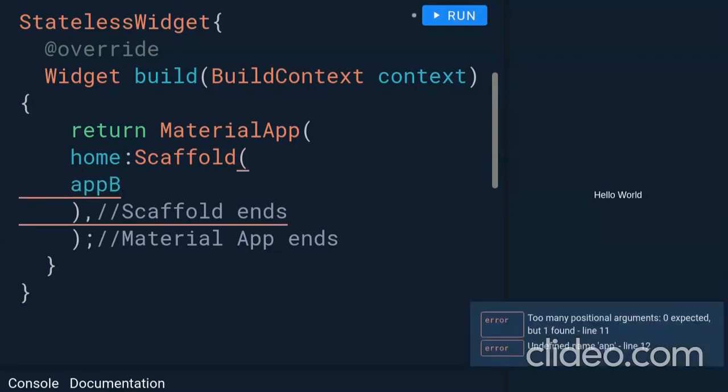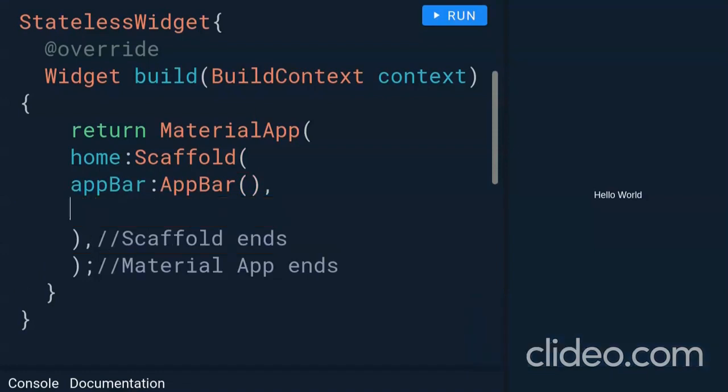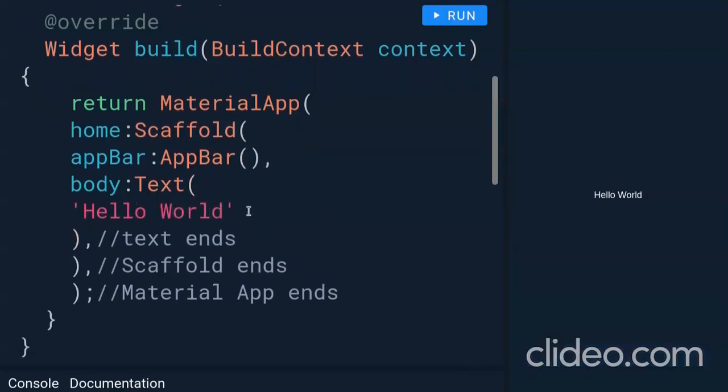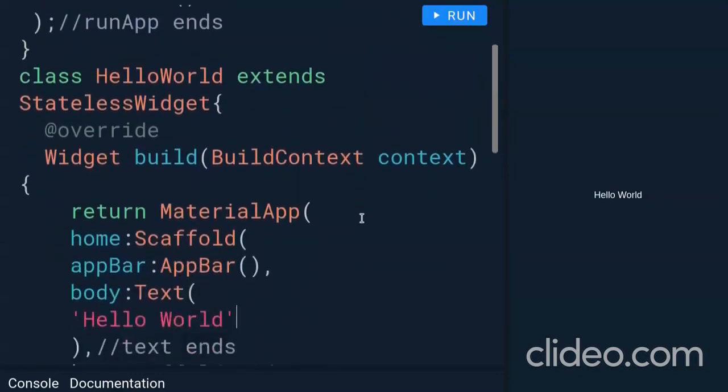Scaffold has app bar. So again, see A small, capital B, and then A capital and capital B. And we will have an empty app bar. Okay, then we have to specify the body. So what will be in the body? Simply a text widget. So the text widget, I will just mark its ending. Whenever you make a new widget, just mark its ending and end it with a comma. First argument will be hello world. Okay. So this looks good enough.